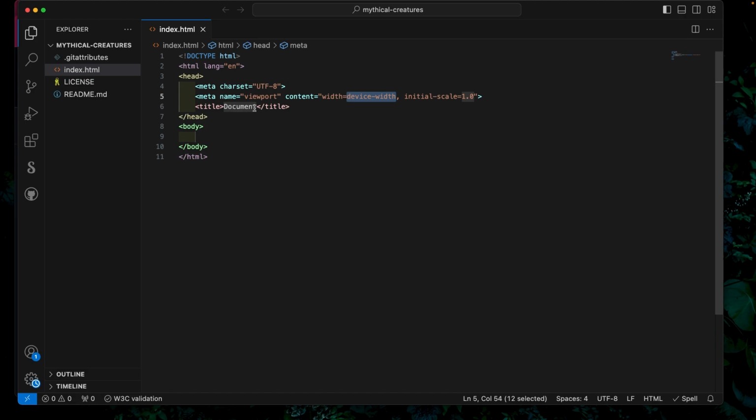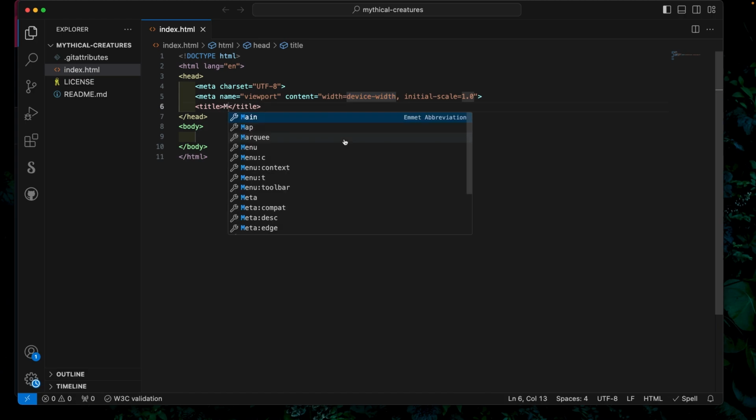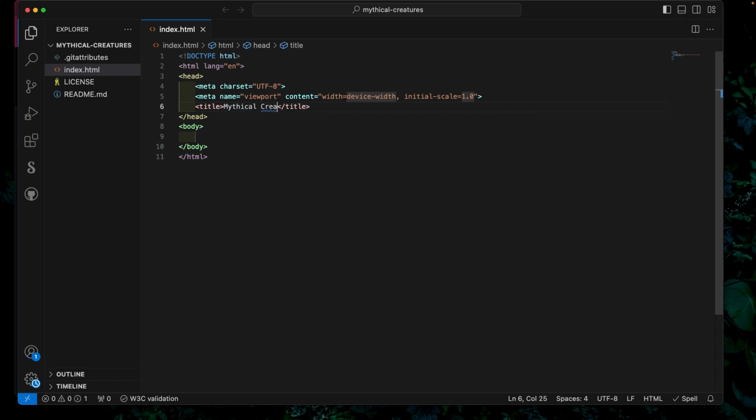Now then, this site is going to be about mythical creatures, so that is the title, mythical creatures, that I want to appear on the tab in the browser window, so I'm going to put that there. And then everything that's going to be in the browser window is going to be here in the body tags.